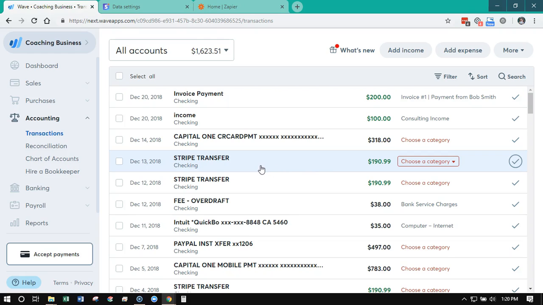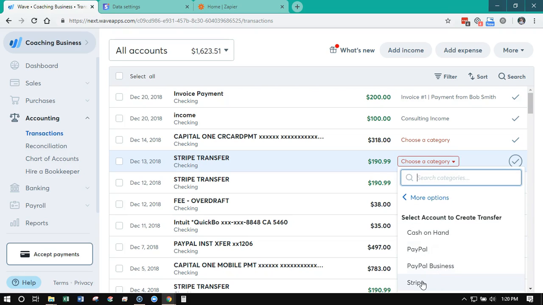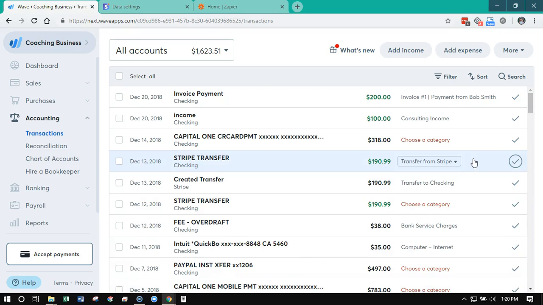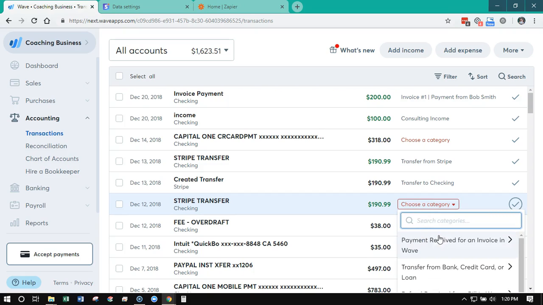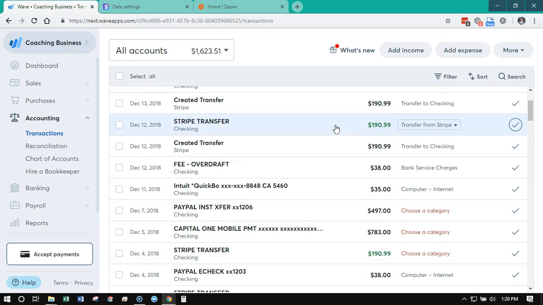So because you've created your Stripe bank account, you're going to find these and you're going to choose the category and say that this is a transfer from a bank, credit card, or loan. And it's a transfer from Stripe. Now, when you do this, Wave may start to recognize that there's some other ones, or it may not. But we want to just mark all of these as transfers from Stripe. So keep going down, keep finding those, and it will start to show up.